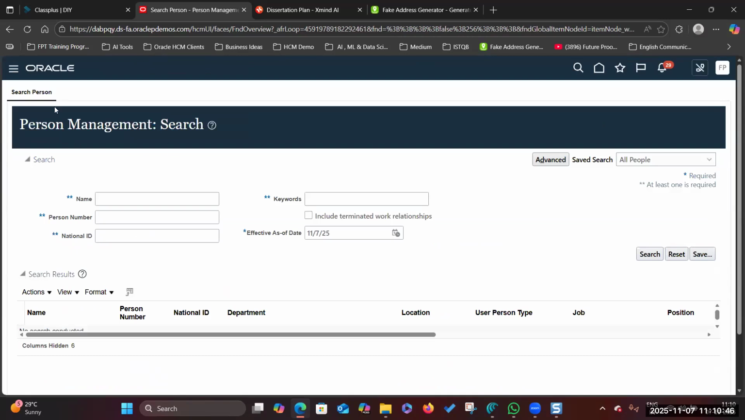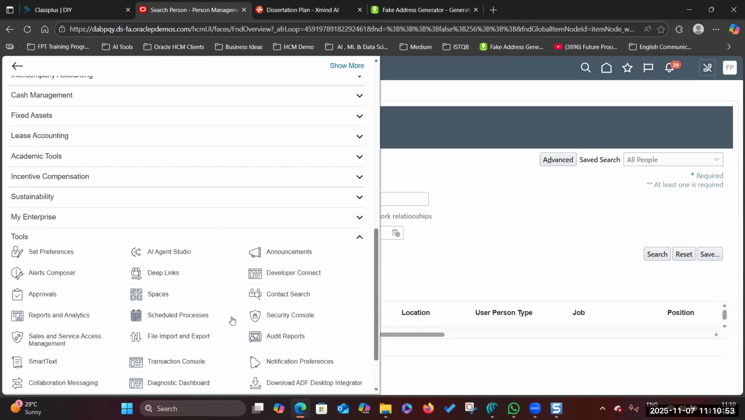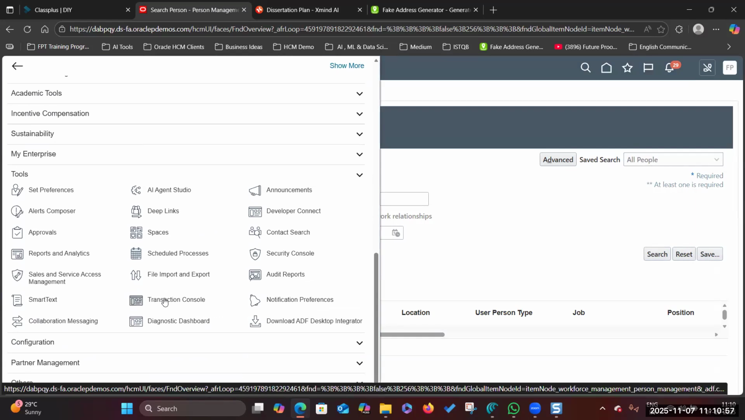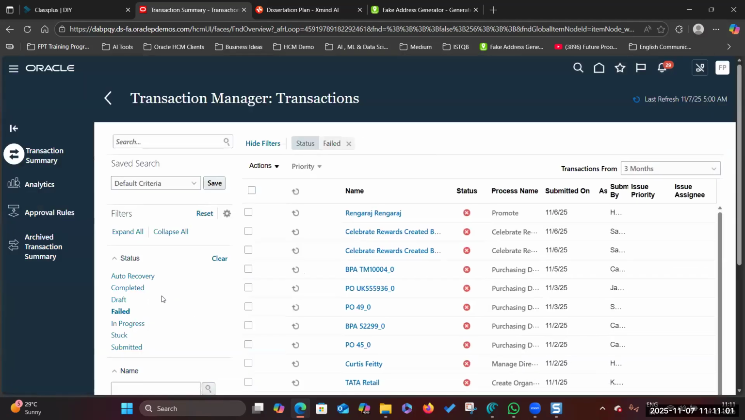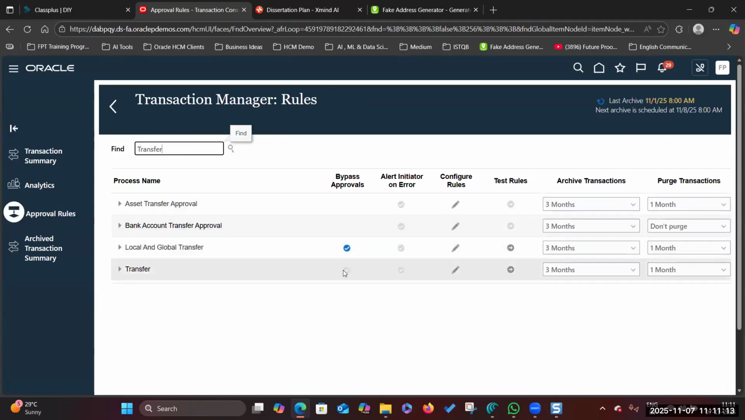Now what? I'm doing a transfer, right? I'm doing a transfer. So just again, I have to go to this transaction console and I have to bypass the approvals. For what I have to bypass the approvals? For which process I have to bypass the approvals? Okay. Look. So if I forget this one, again it will go for approvals, and based upon approval rules, again we need to do this kind of stuff.